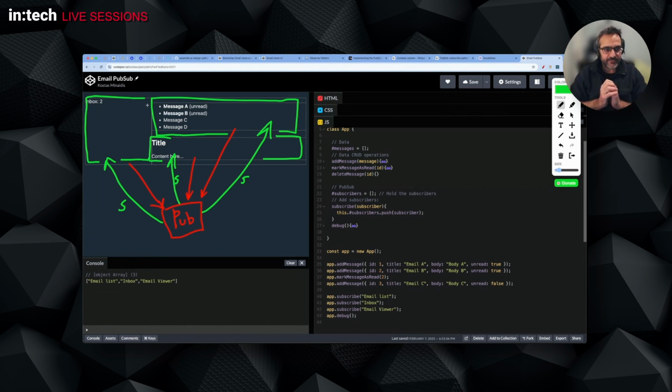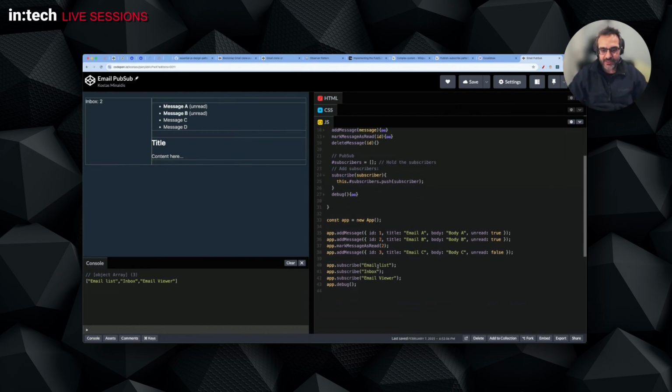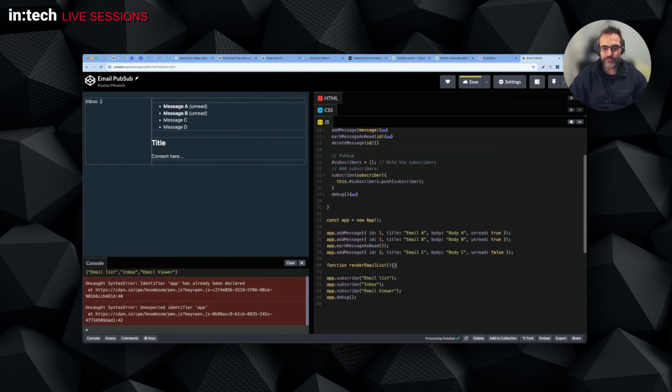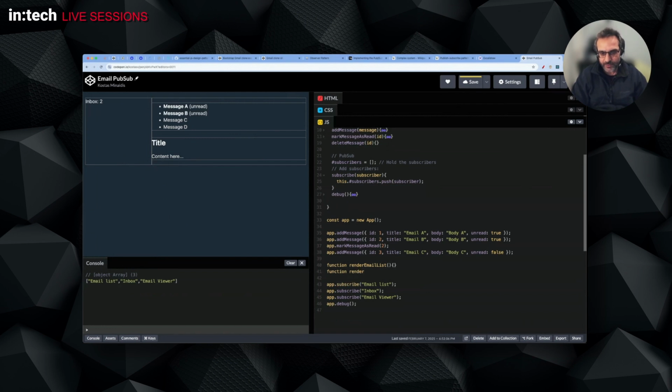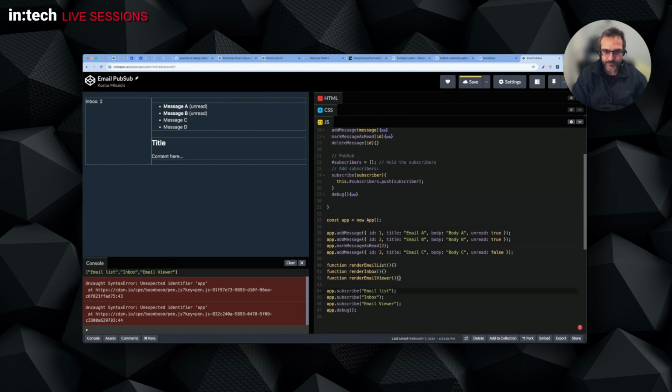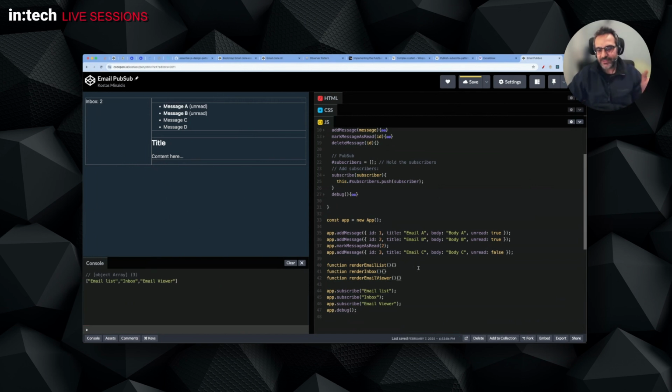So a good candidate for subscriber, at least in the programming context, is a function, which means I have to create a function called render email list. So I will convert these strings into functions: inbox, and then function render email viewer. Okay, a function that accepts an input. The input is going to be the same in all cases: a state, basically all the data that the publisher will publish, will send.